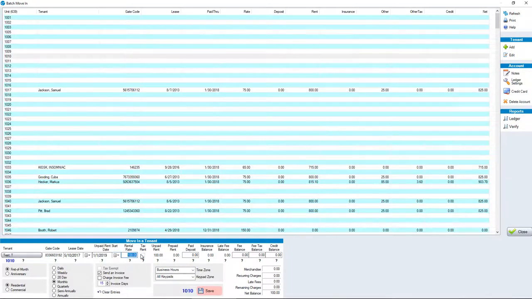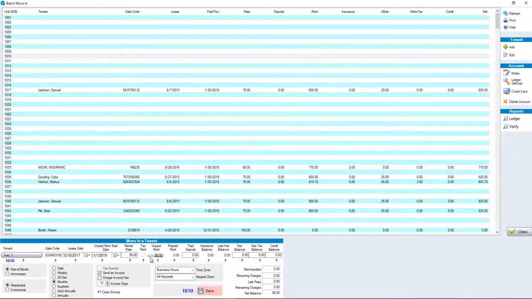What is the rent? This is picking it up from the default value of the unit itself. If they're being charged lower than the default value, then change it. Maybe they're getting it for 90 rather than 100. We could change it here. Whether or not we want to tax rent, what is the next unpaid rent charge? It's 90 here.